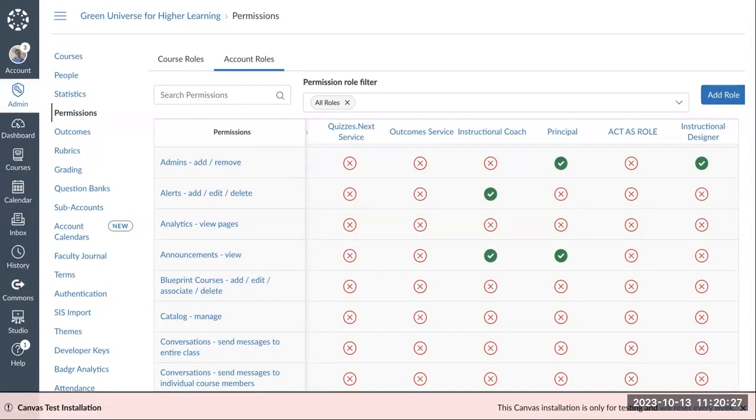You can take a look in the chat for the Canvas course roles and permissions, as well as the account roles and permissions. Now, once you have created your designated roles, again, how do you add them to and give permission to those users?